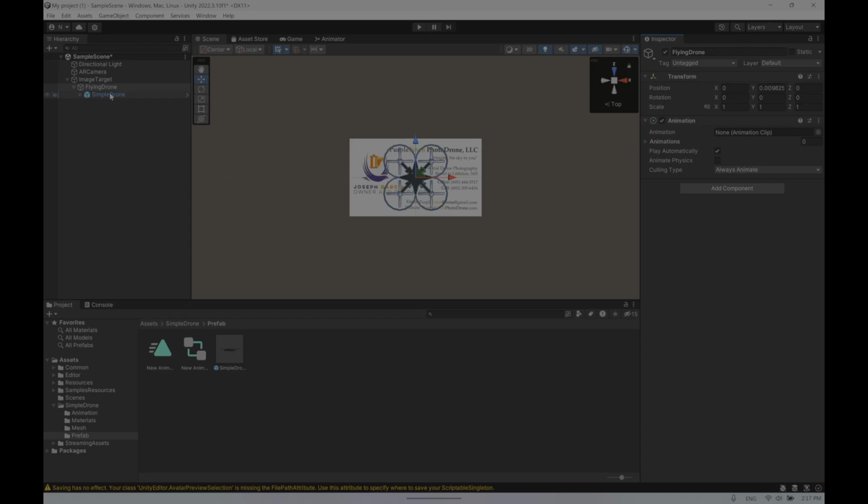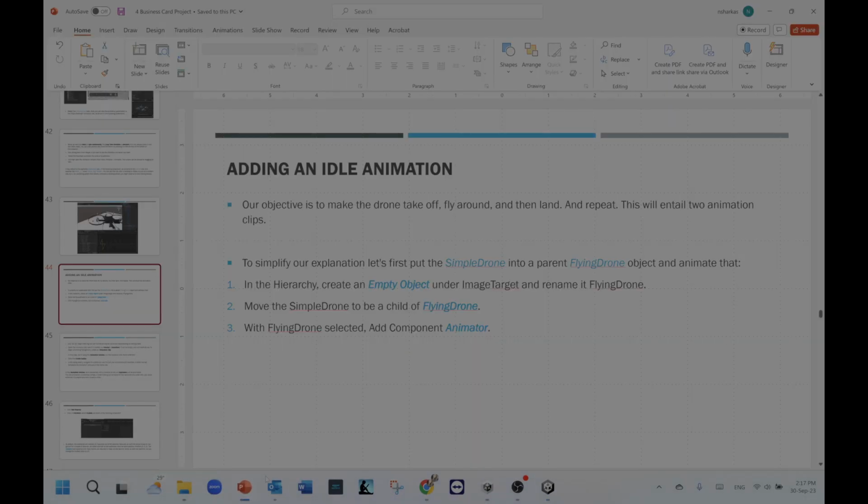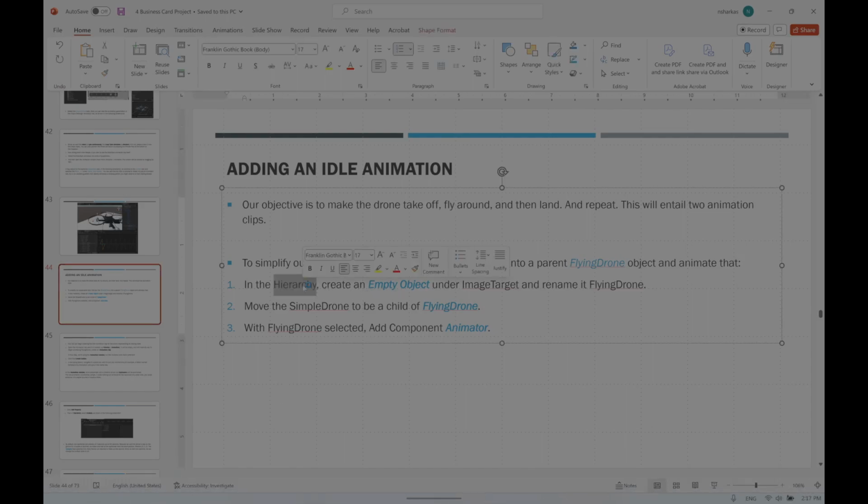So now let's see what the slides tell us to do. We can follow exactly what the slides tell us to do. So we went to the hierarchy, we created an empty object, we called it flying drone, and it should still be under the image target. Of course it should be under the image target so that it is connected to it somehow. Now we need to put the simple drone as a child in the flying drone. We already did that.